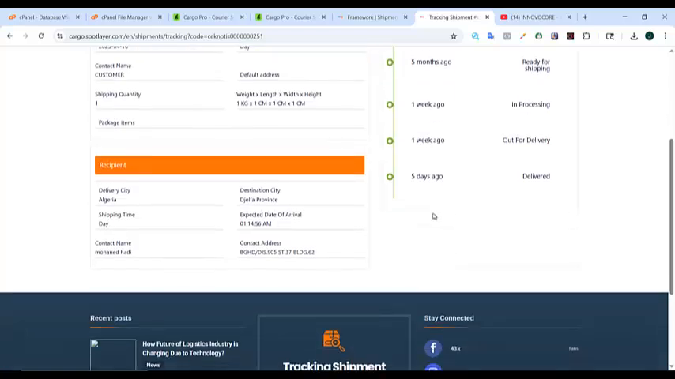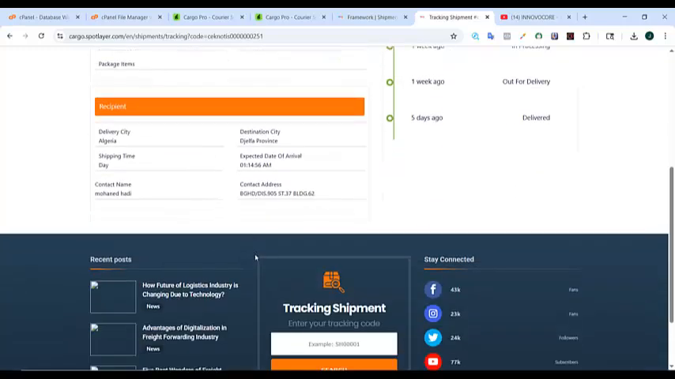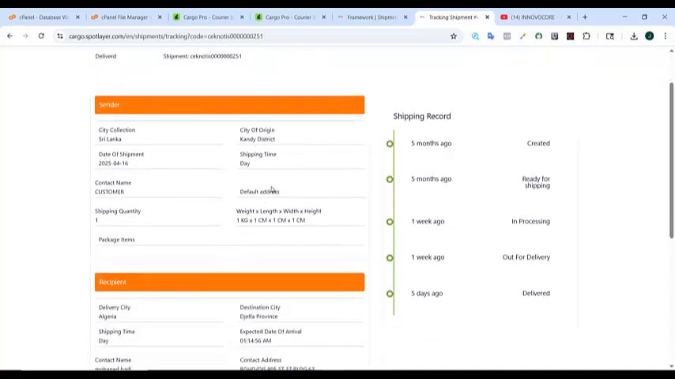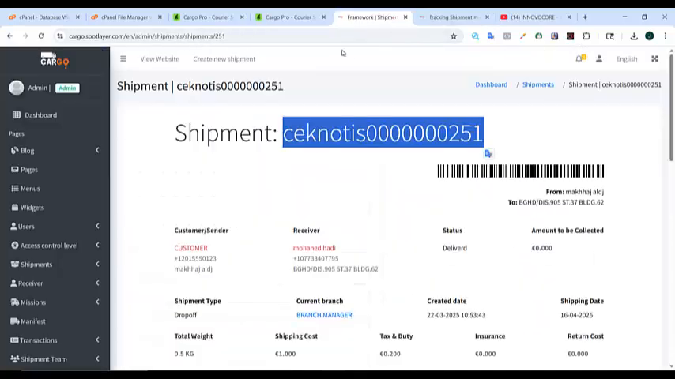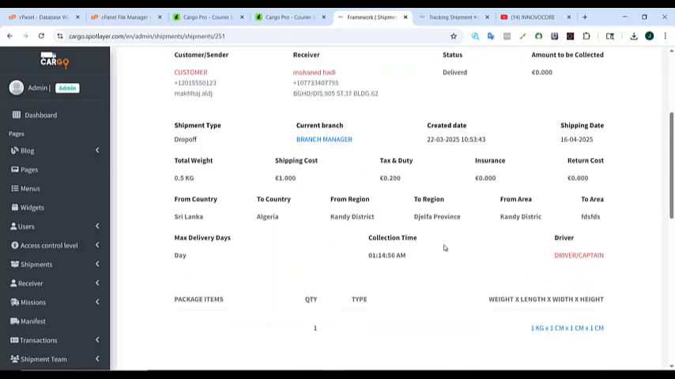So over here you can see the live tracking of the shipping record. You see the day they created the shipment, ready to be shipped out, in process, and then out for delivery, and then delivered. Everything has been arranged for you. Your own is just to buy the script and put it on a live server.